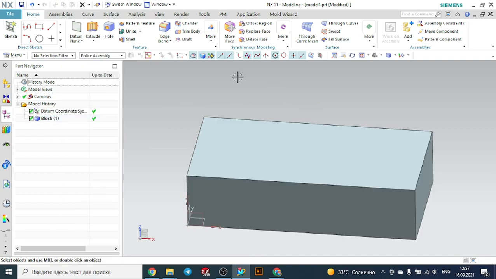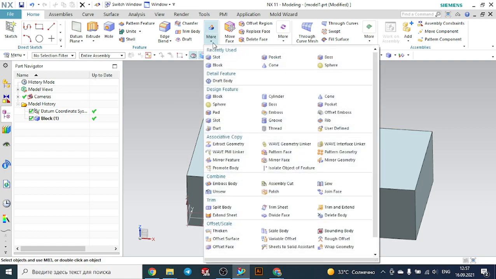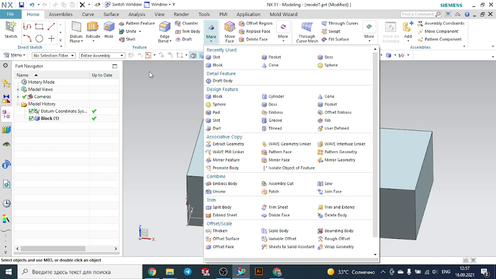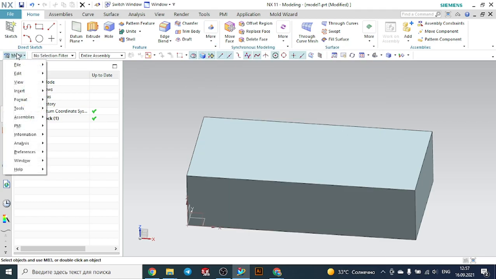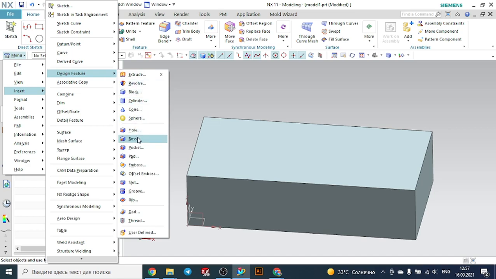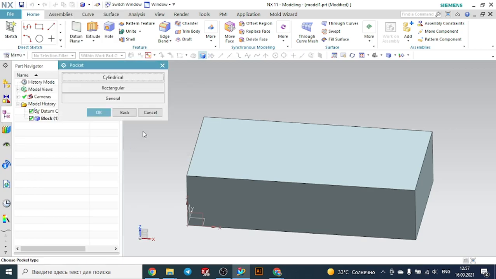Now let's go on to the menu. If you don't have the design features here, you can go to the menu, insert and design features. We have seen the boss, so let's see the next design feature here, the pocket. To create the pocket you have two methods: the cylindrical pocket or the rectangular pocket. Let's begin with the cylindrical.